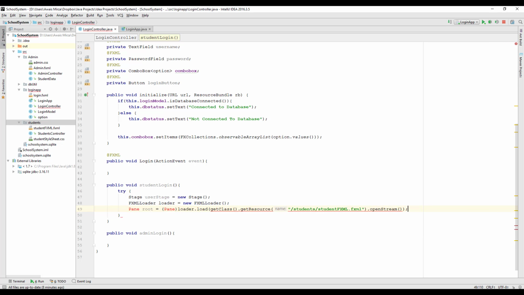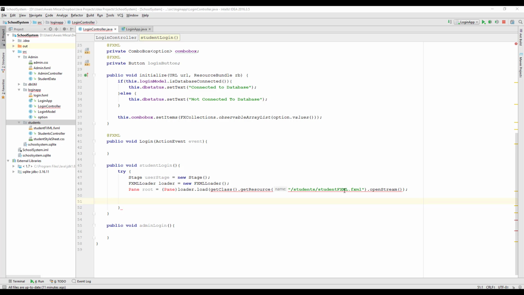Alright, so we have a bunch of errors here. The pane is in red because we didn't import the pane yet. IntelliJ IDEA didn't actually import automatically for us, so we do have to import manually. And then we have this error because we need to catch the exception, the IO exception.